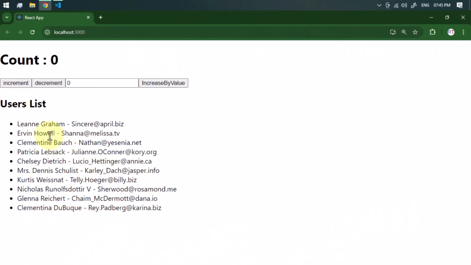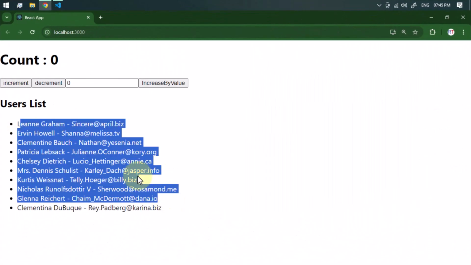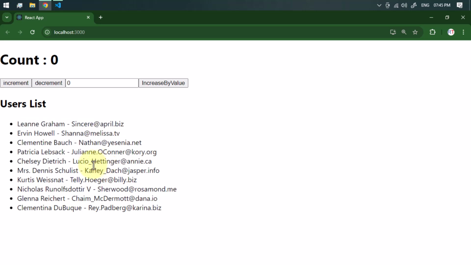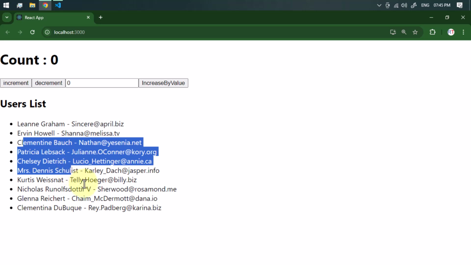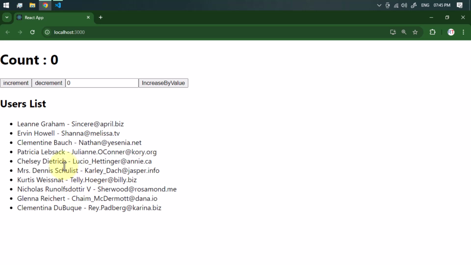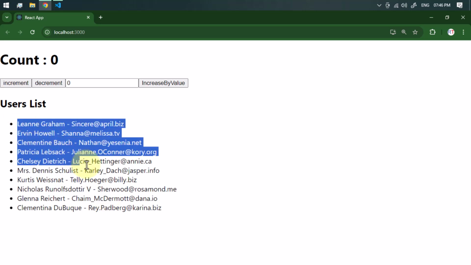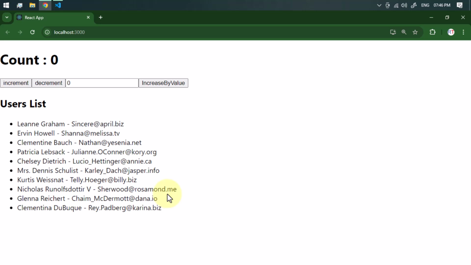Now managing these users efficiently is very important, especially when we need to delete users from this list. In that case, we can use the Redux Toolkit, which simplifies the state management, so we can easily handle this user data. Now we're going to see how we can delete this user's data one by one.